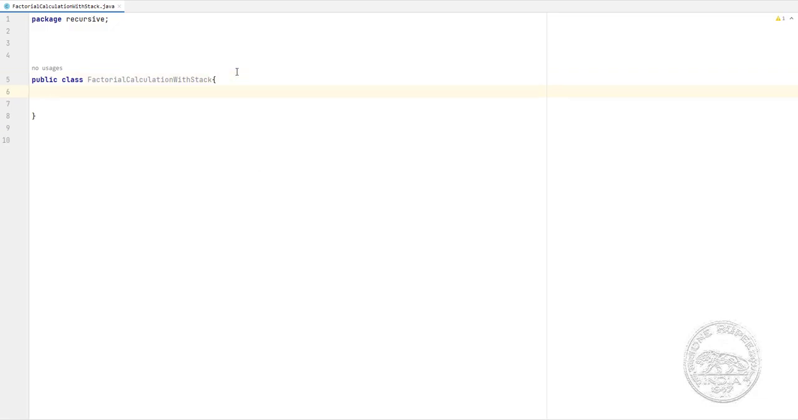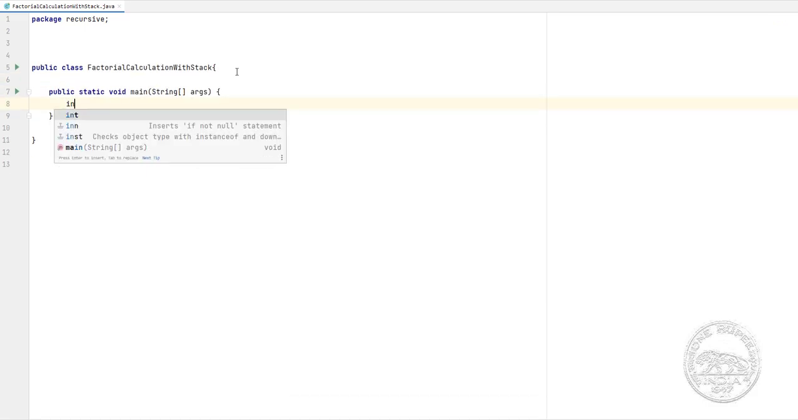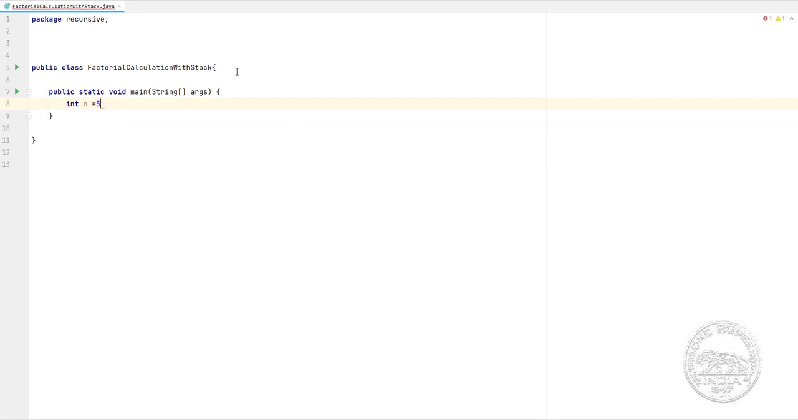Here I have a class. Let's write our main method and have a simple number 5, which is an integer. Next, let's store the result of the recursive function which we are going to write in a long. Let's call it result, and let's call our function factorial by recursion, and we'll pass our number to it.